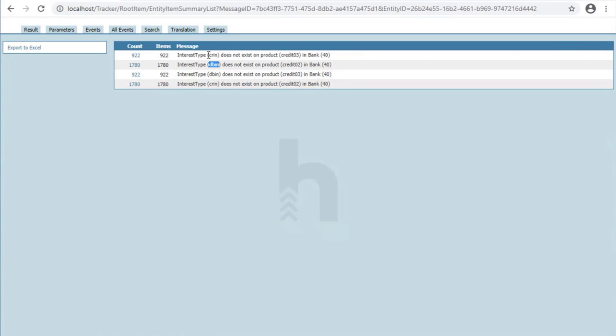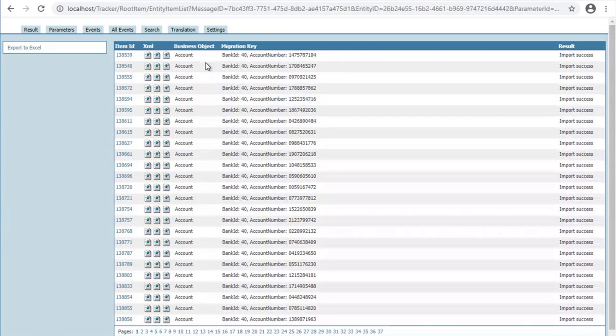Then you could export this and attach it to a mail and send it up to somebody and say, can you please create these interest types in the configuration of the target system? That could be a resolution of this event. Go down one more level. We get a list of the 922 accounts that fired this exact event.